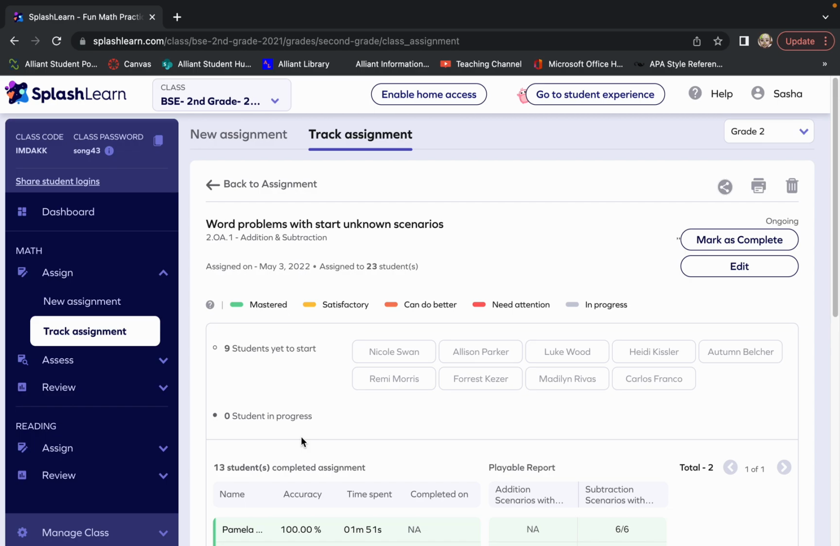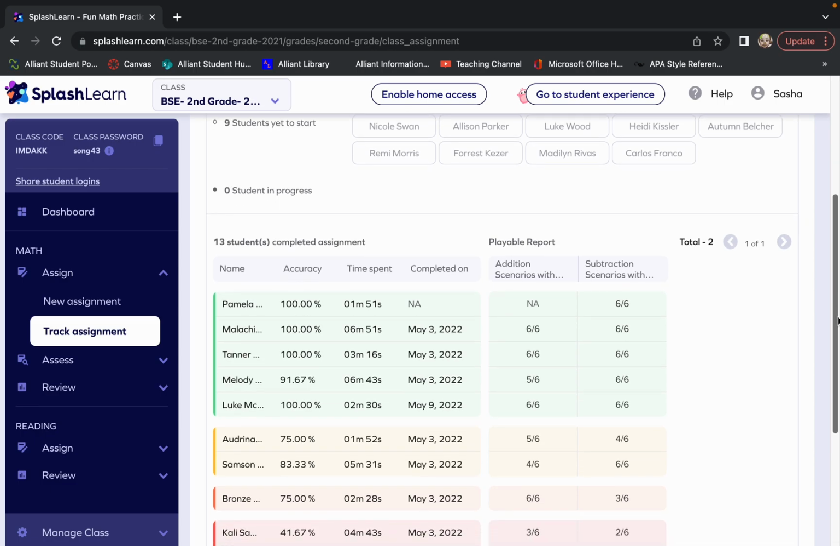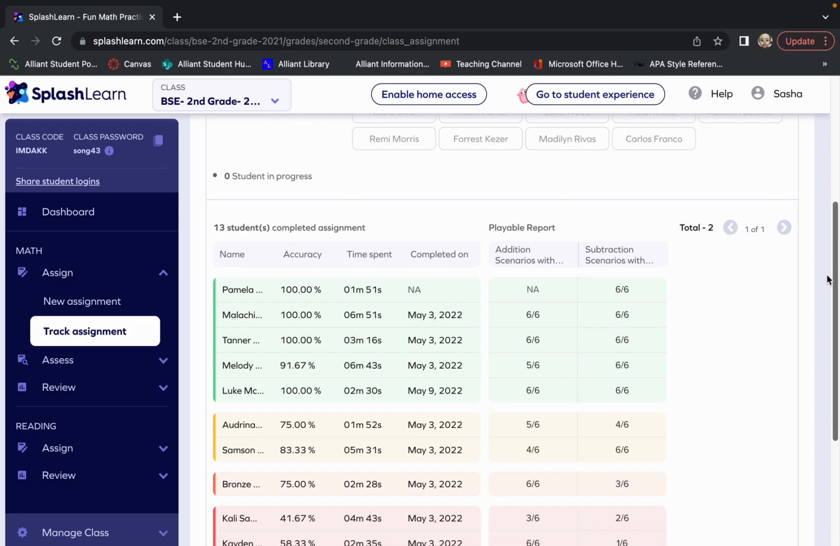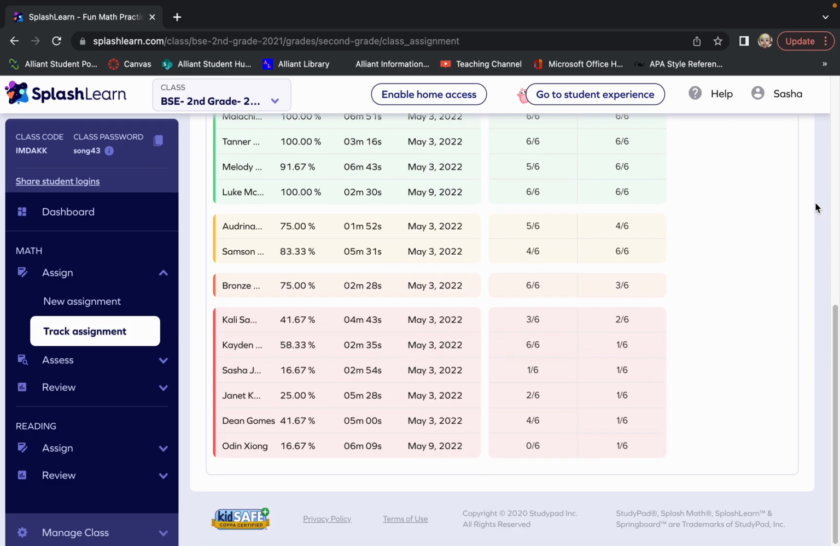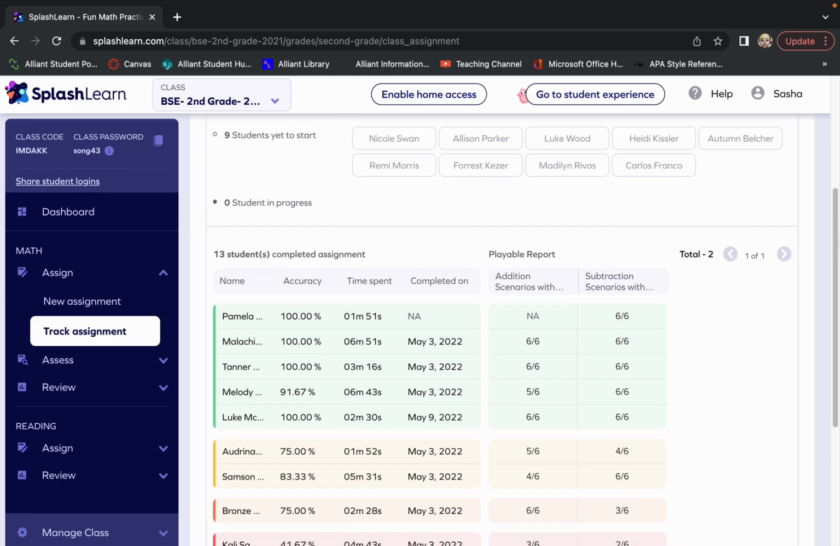Each of these will tell me their accuracy, the time they spent answering the questions, when they completed the problems, and then it'll give me specific scenarios. Like, 6 of the questions were addition scenarios that start with an unknown, and 6 of the questions were subtraction scenarios that start with an unknown. And it tells me how well the students performed in each of those categories and which students I'm looking to pull for a small group on this specific area.